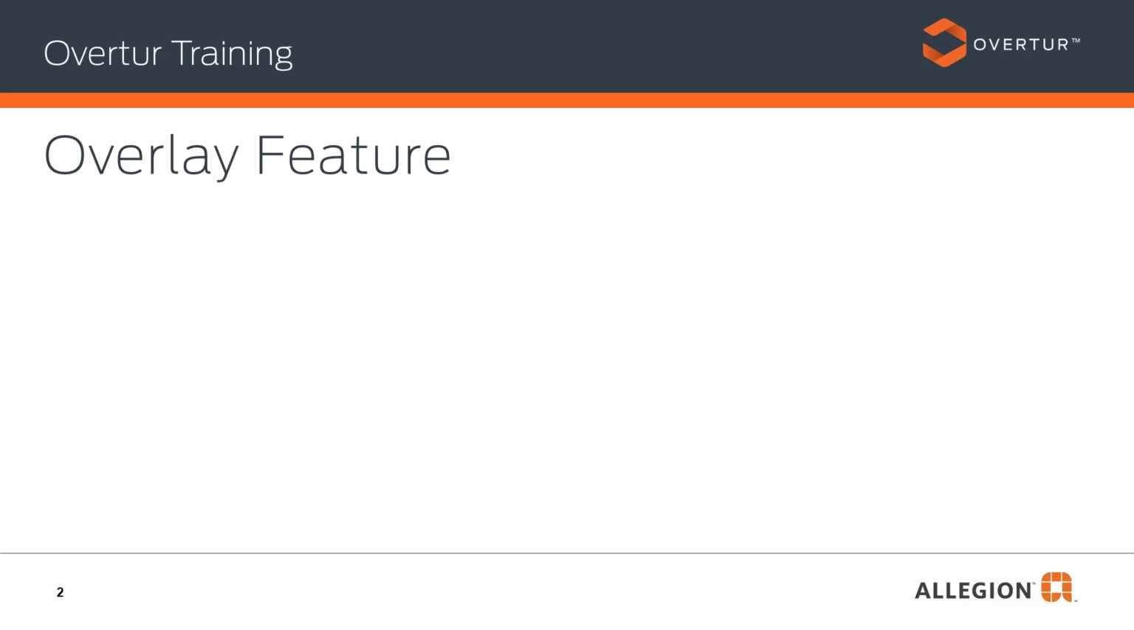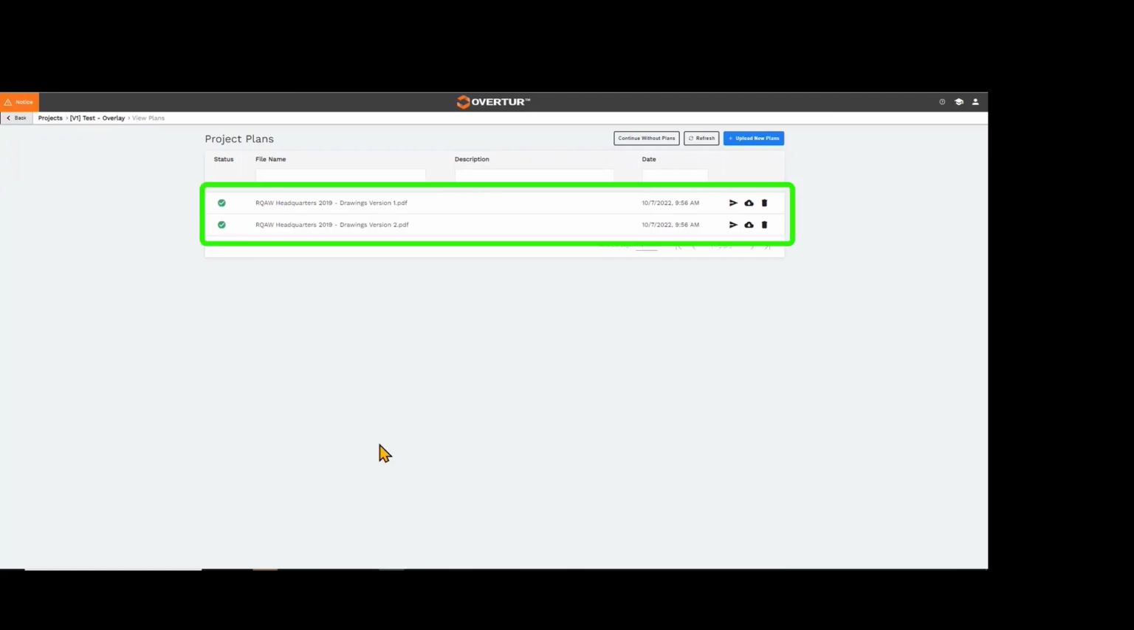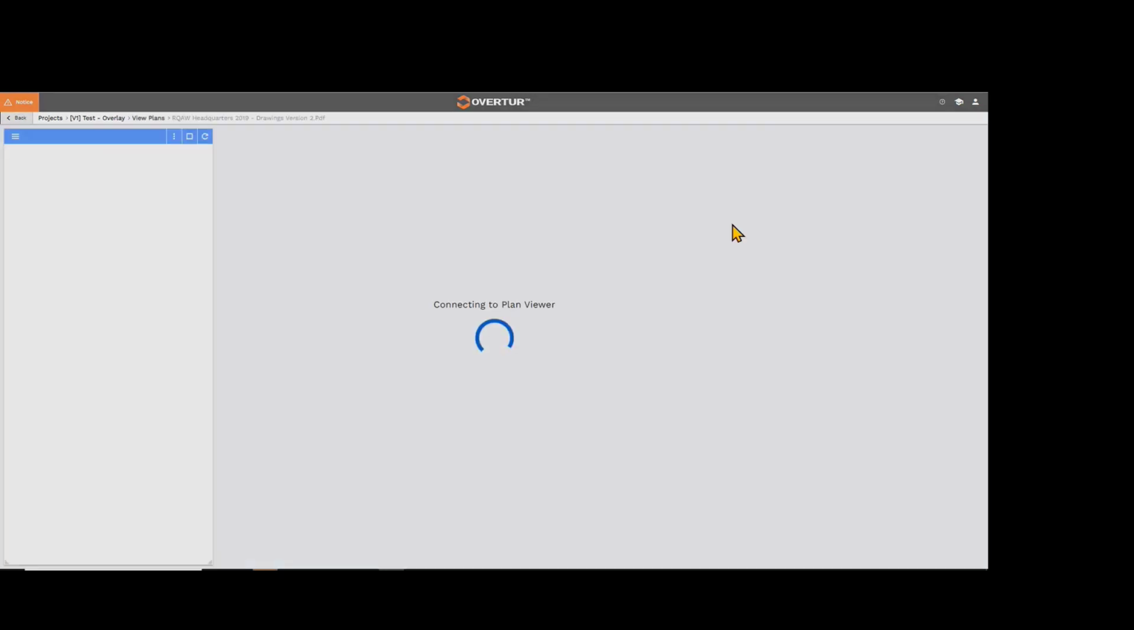In this video, I want to show you the new overlay feature. I've clicked into View Plans, and you can see I have these drawings, version 1 and version 2. Let's assume I've already issued version 1 documents to the architect and now they've made changes and sent version 2. Let's click on version 2 and let that load.